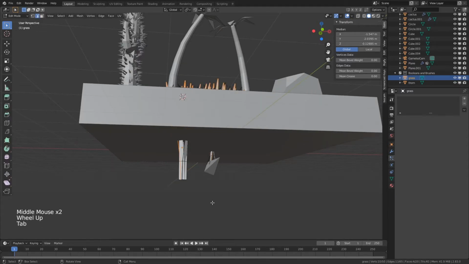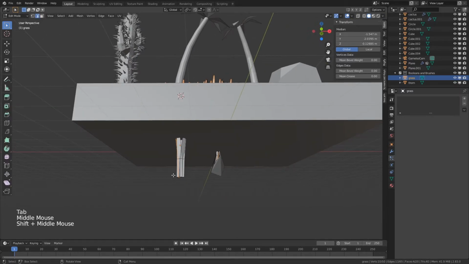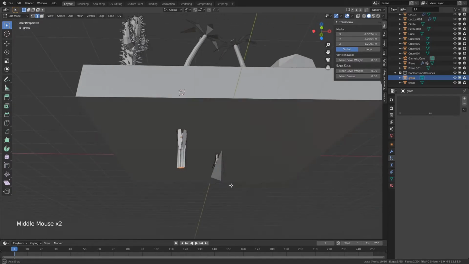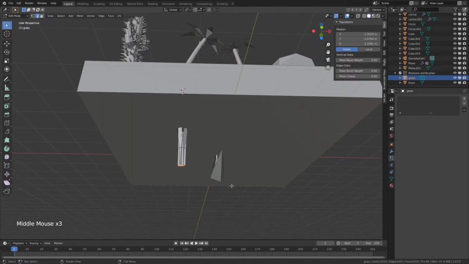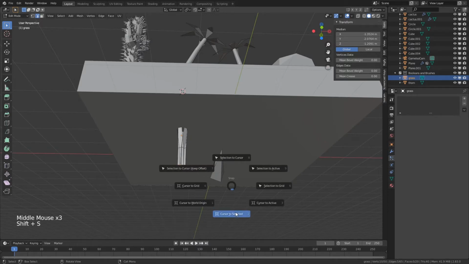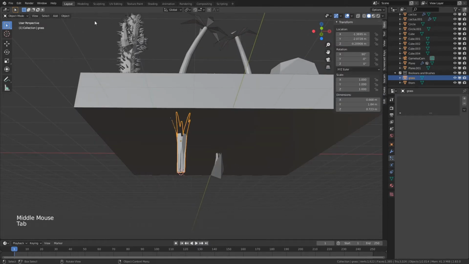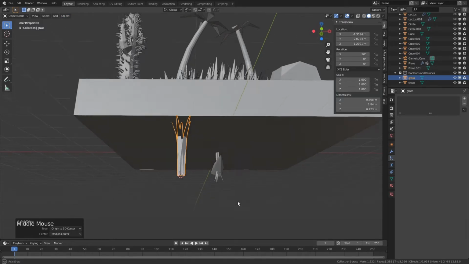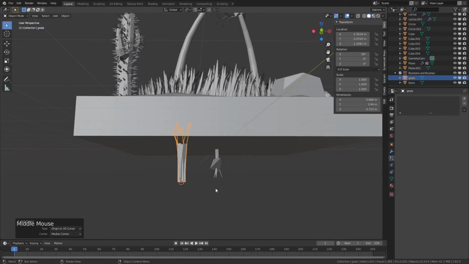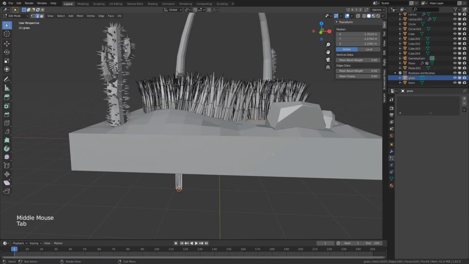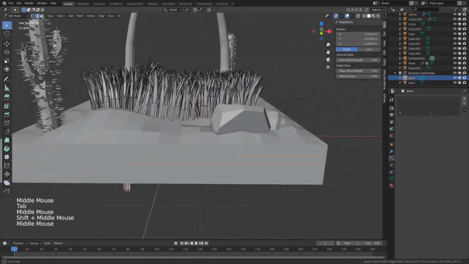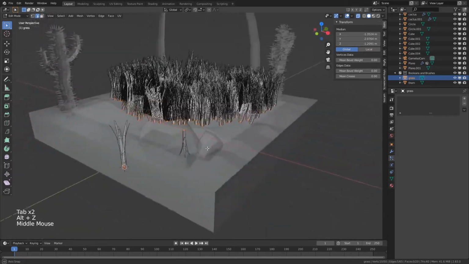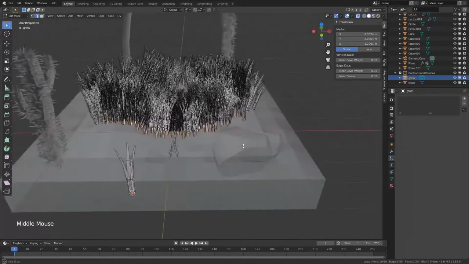So let's hit Tab to go into edit mode, and I'm going to select all of these bottom edges. That's going to allow us to get to the center of that geometry. So hit Shift S, cursor to selected, then Tab into object mode, go up here to Object, and say Set Origin to 3D Cursor. Now our object origin is at the bottom, which is what we want. You can see our grass is now taller because it's growing. If we hit Alt Z to go into X-ray mode, you can see it's growing right out of the ground, which is what we want.